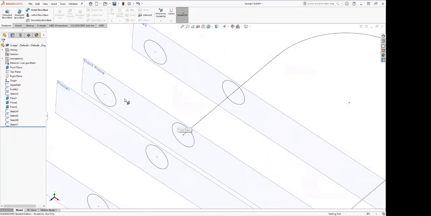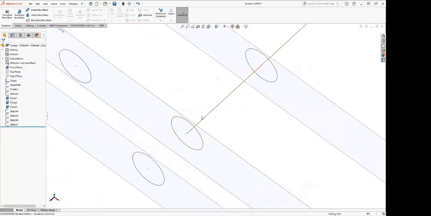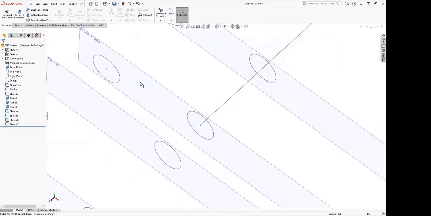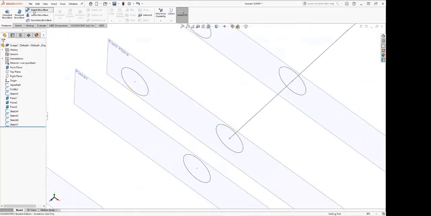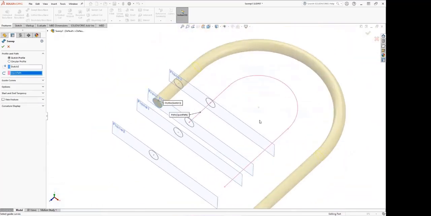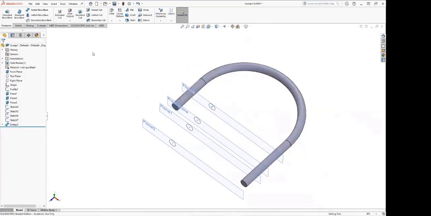What if the sketch is not on that path? Okay, in this case, that center is on the path, but what if it's a remote? Okay, so if I try that, you select that as a profile and the same path, and it's going to keep the offset distance and still make that sweep.